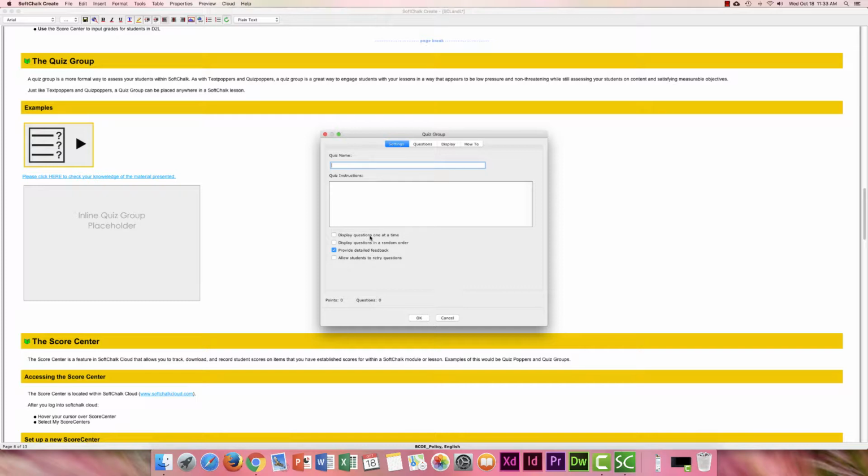Do you want your questions to display one at a time, or do you want them all at once? Do you want them to be shuffled and placed in random order for each user, or if you allow multiple attempts? You'll have an option for how you want your feedback, and then whether or not you want your students to retry questions. Do note that in the quiz group, if you allow students to retry questions, you cannot control the number of retries that you allow, like we can do in D2L, where you could say, I only want 2 attempts or 3 attempts. With SoftChalk, it's an all or none situation.